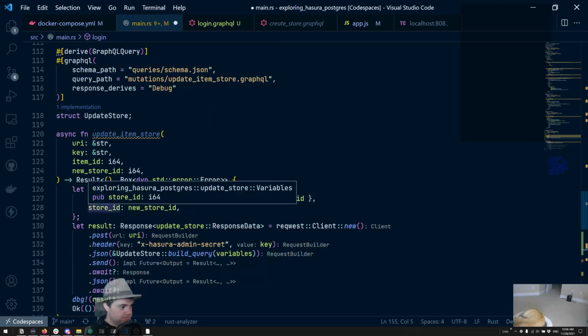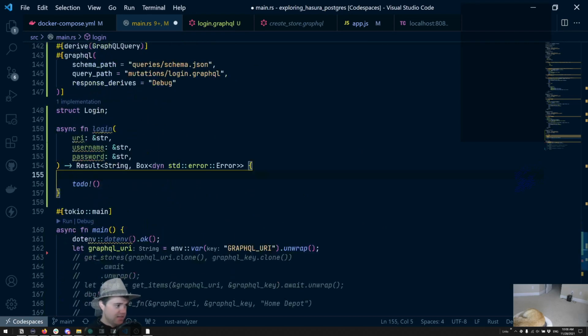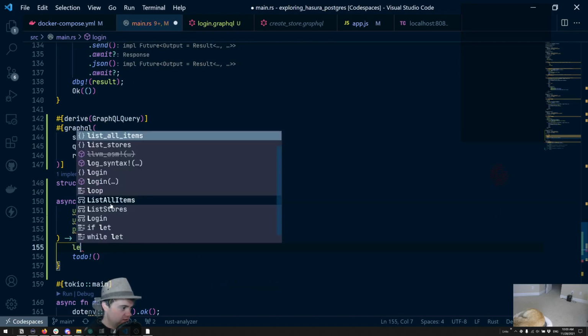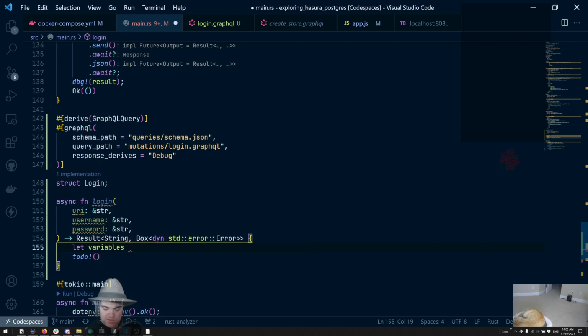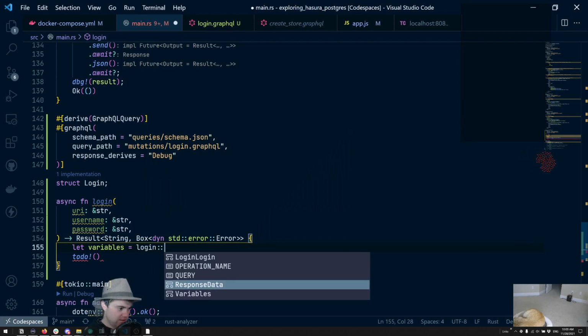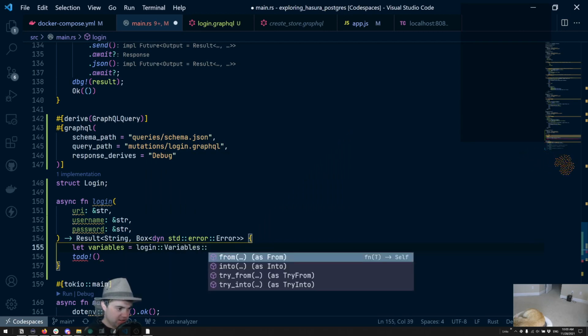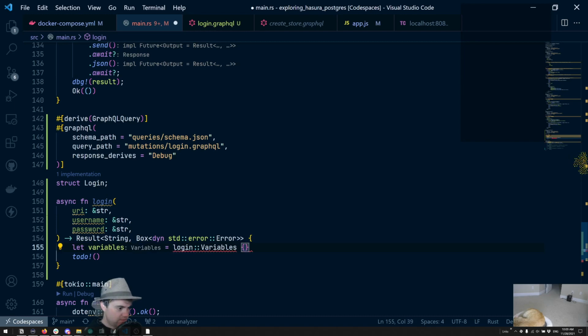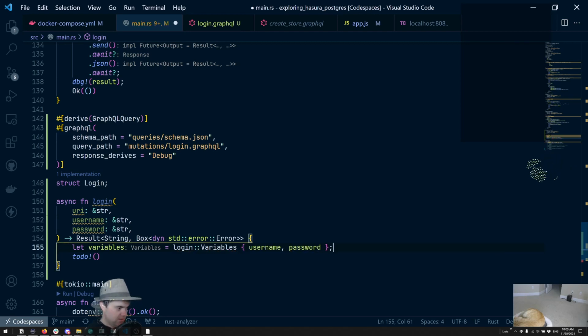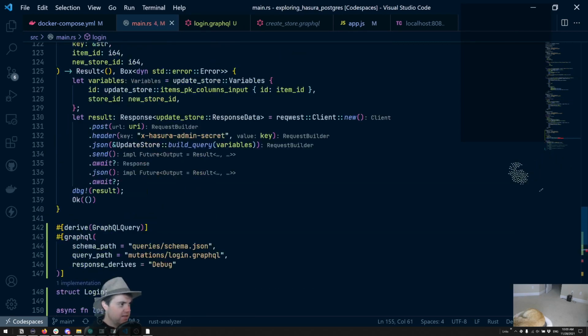So looking at this, we have to set up our variables first, which is not terribly hard. There's a struct that's created by a macro, by this specific derive macro for us. So variables can be equal to login variables, so username and password. Okay, so that gives us that.